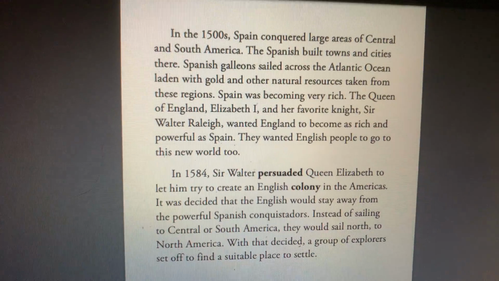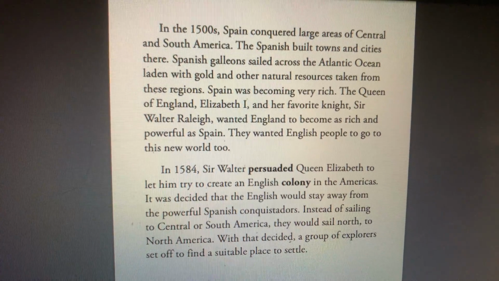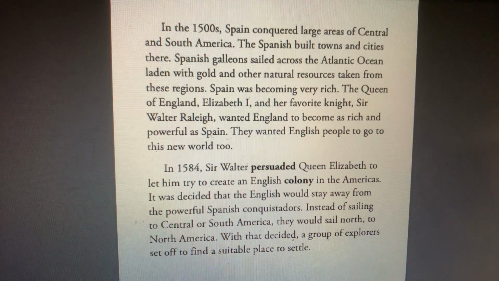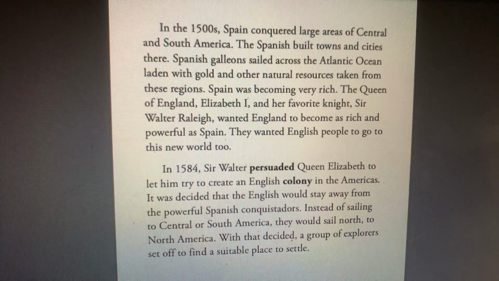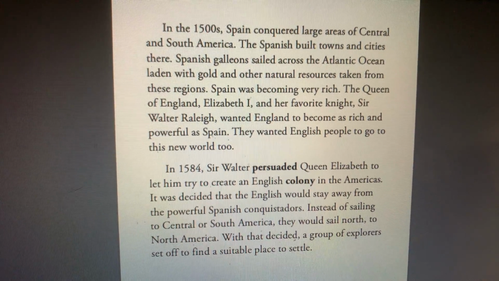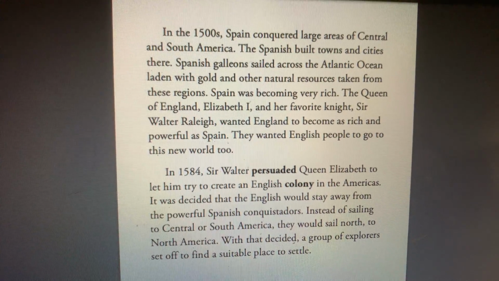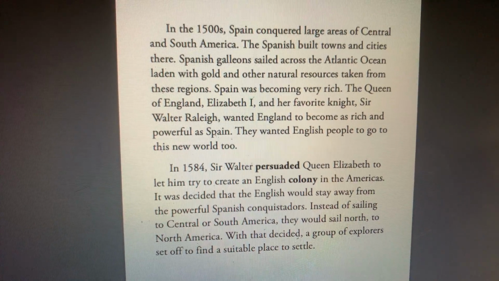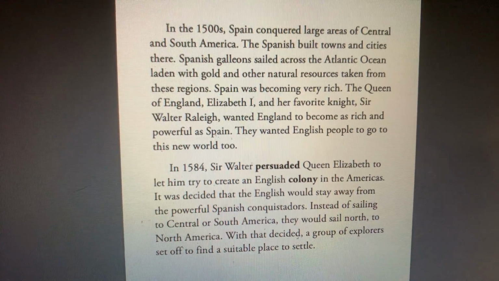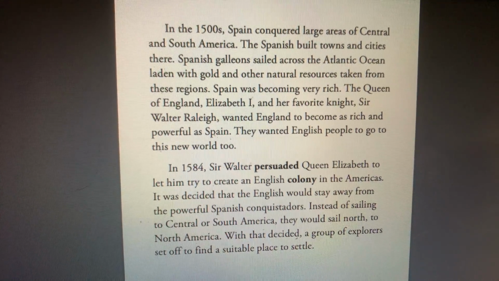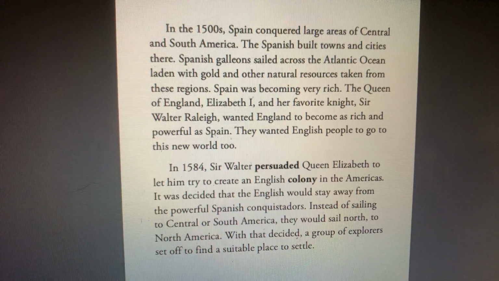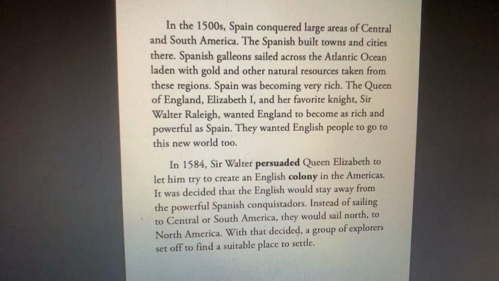In the 1500s, Spain conquered large areas of Central and South America. The Spanish built towns and cities there. Spanish galleons sailed across the Atlantic Ocean, laden with gold and other natural resources taken from these regions. Spain was becoming very rich. The Queen of England, Elizabeth I, and her favorite knight, Sir Walter Raleigh, wanted England to become as rich and powerful as Spain. They wanted English people to go to this new world too.